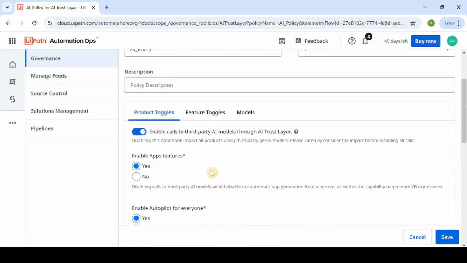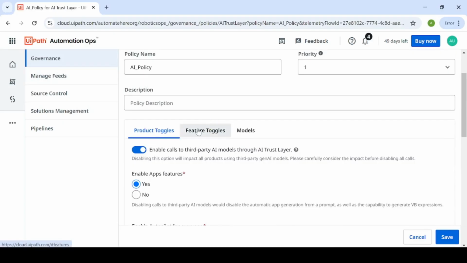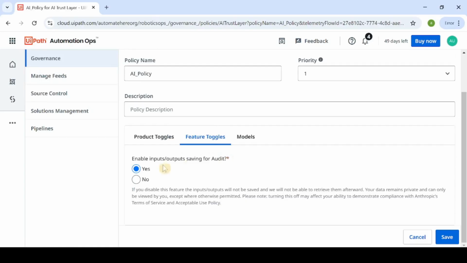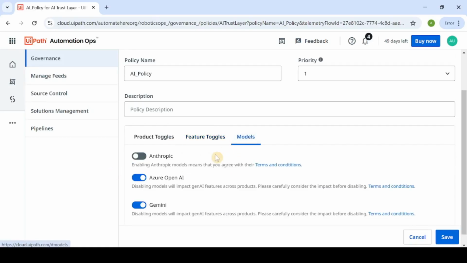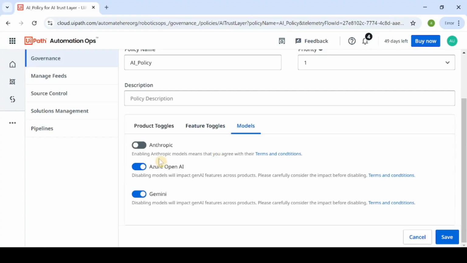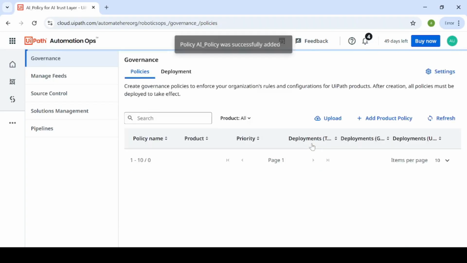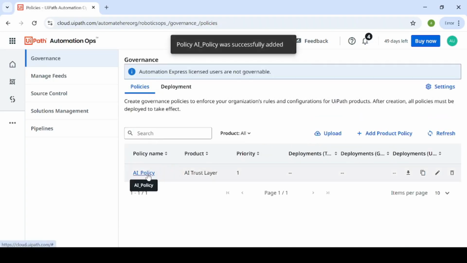All these things should be enabled, and this also should be yes, enable input output. Then we have to go to models. Here we have enabling Anthropic models, so we have to turn it on. This toggle will be on, and then we'll save it. So we have created our policy.